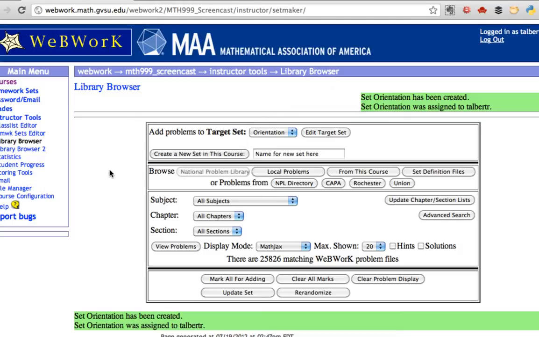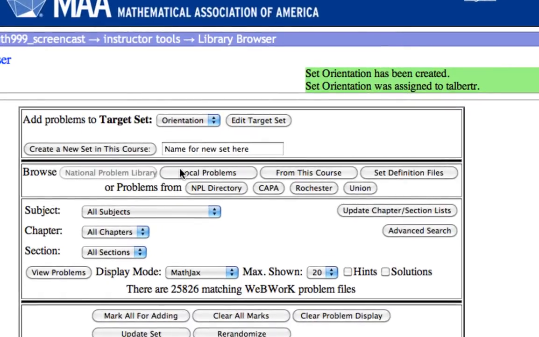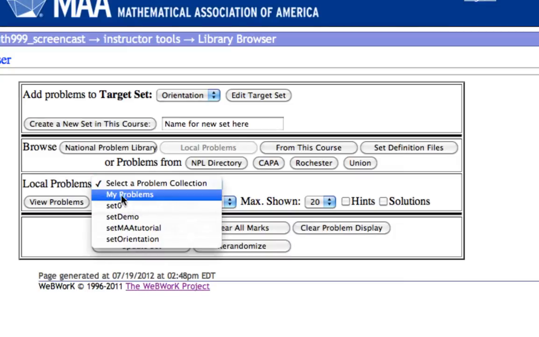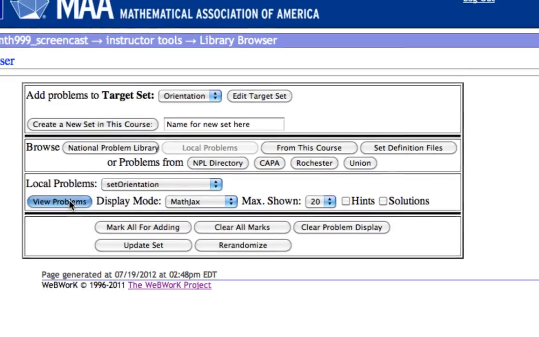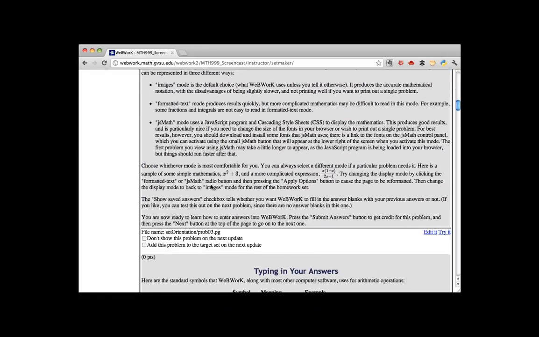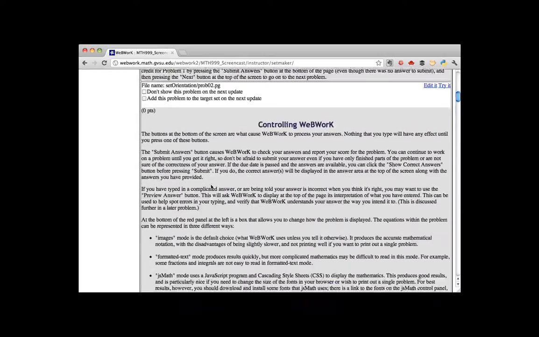But currently it's empty. What we have to do now is add problems to this blank set. There is a pre-made set of orientation problems that is located in the Local Problems library. Click on the Local Problems button. Then open the drop-down menu from Local Problems and select Set Orientation. Then click View Problems. If you scroll down through the problems on this exercise set, you'll see that the orientation gives students practice on all the important facets of using WebWork.